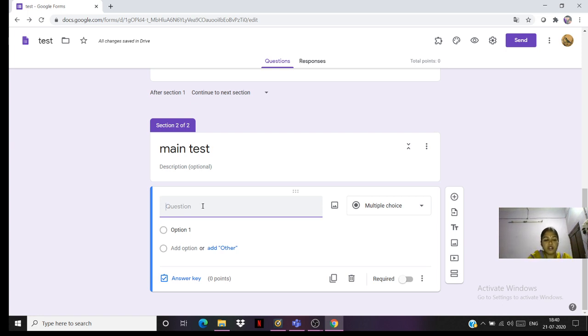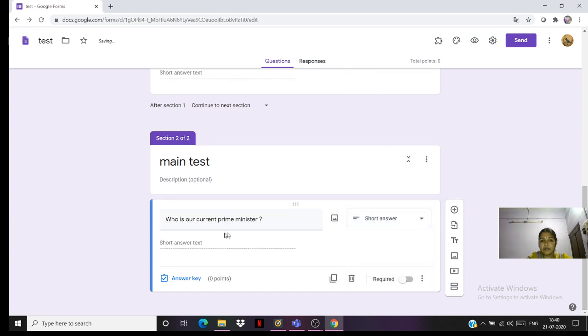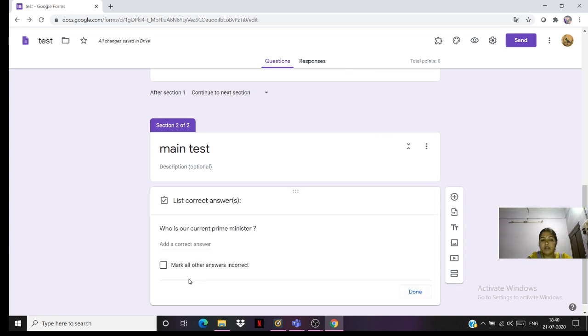Now if I write the first question, who is our current prime minister? Now here, if I want, I can give options. If I want, I can select it as a short answer. For short answer also, I can give an answer key.